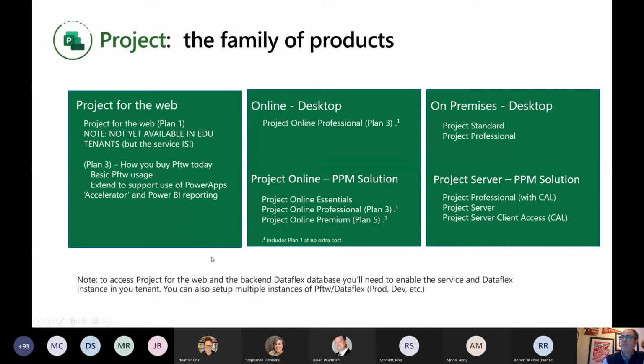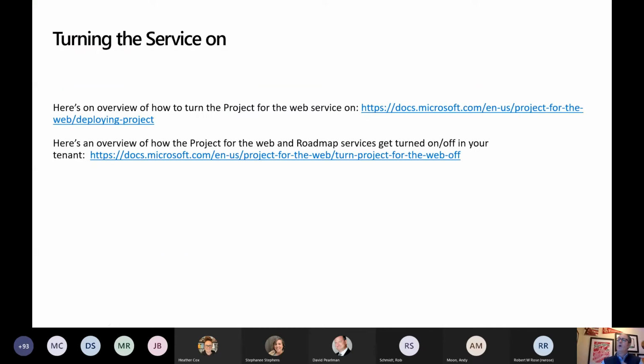And then the last slide, and we'll jump into the demo, the questions, is we'll provide you with these links. If you want to turn the service on, there are a couple of steps you need to take to deploy this, to deploy the database on the back end and the service and turn it on. And then we'll also provide you a link with how you can turn on and off in your tenant, because that roadmap service is a part of this as well, and you can enable or disable it.